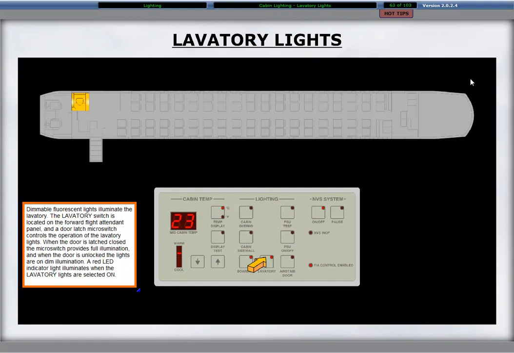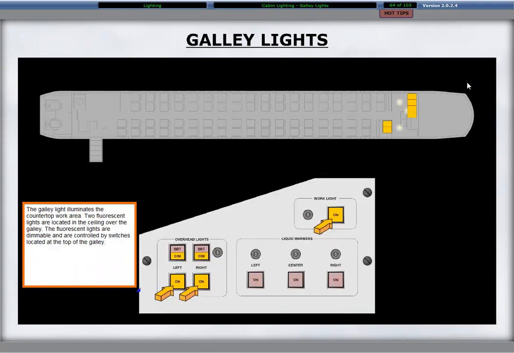The galley light illuminates the countertop work area. Two fluorescent lights are located in the ceiling over the galley. The fluorescent lights are dimmable and are controlled by switches located at the top of the galley.